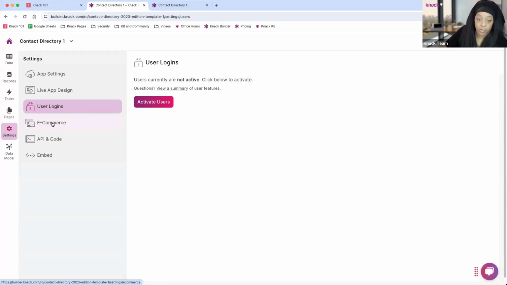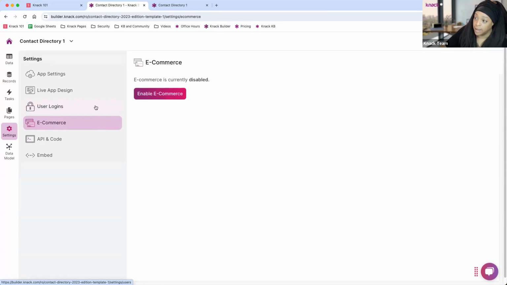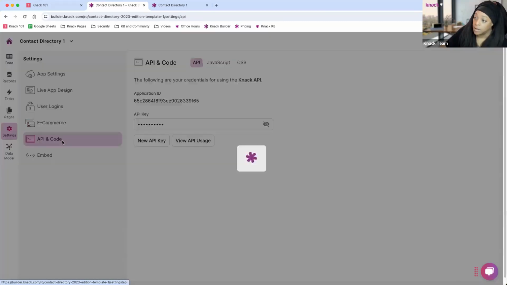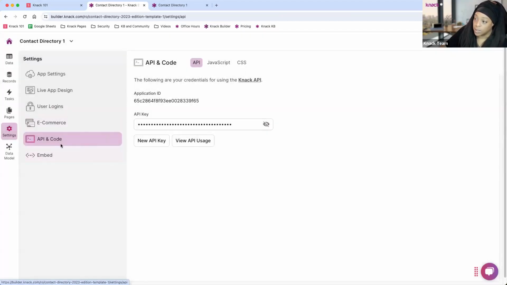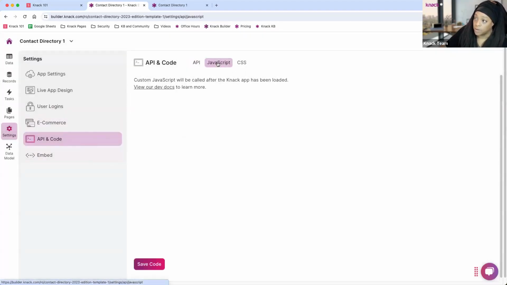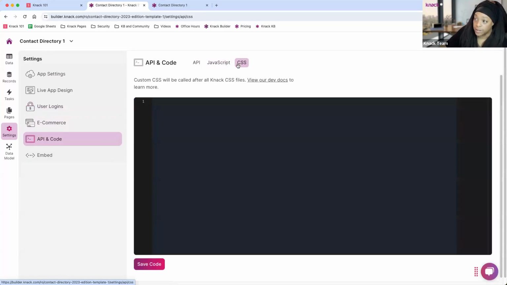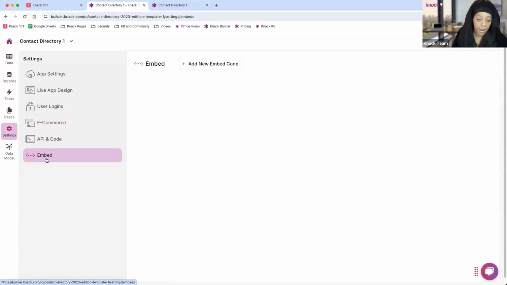You will be able to test that out during the trial, so you should have access to this. And then if you are wanting to work with the APIs, if you are a developer working with a developer, you can work with our APIs. You can also include JavaScript or CSS if you're comfortable with code. And then if you are looking to share your app with others, you can always embed your app on your website so you can create a quick snippet of code.